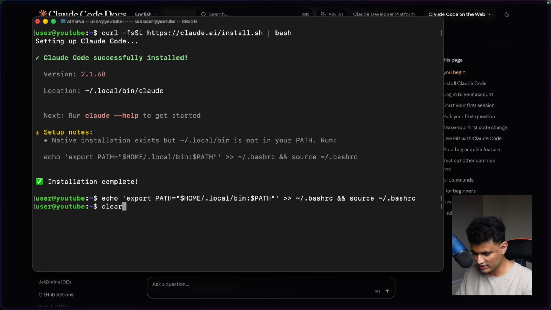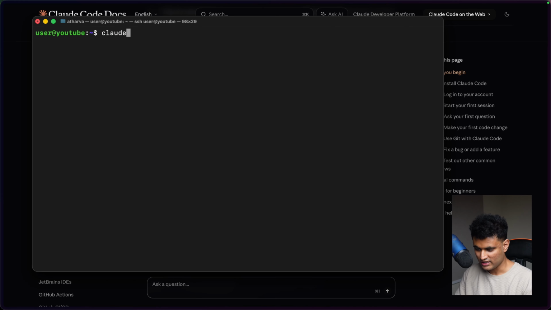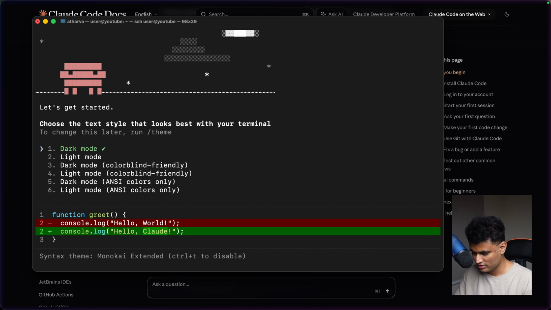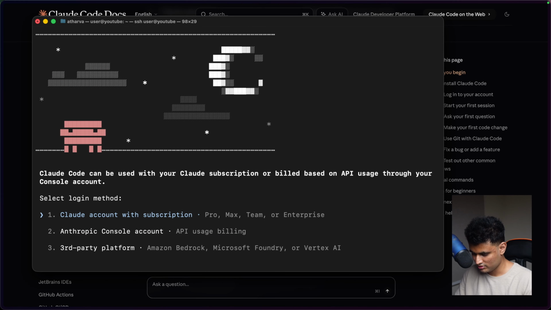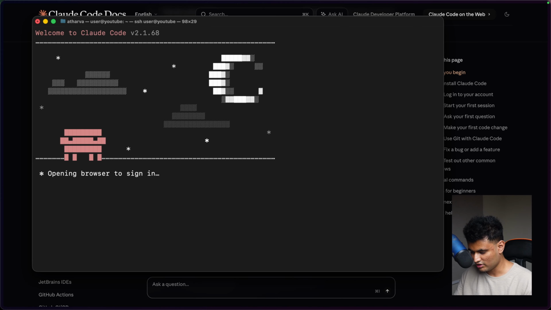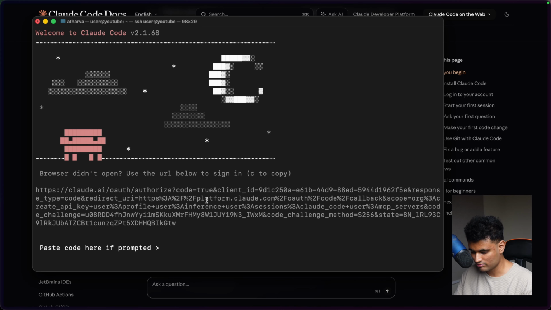Now I'm just gonna go ahead and clear. I'm just gonna use claude. I recommend that you use the claude command for the first time on your laptop because you have to authenticate. So I'm just gonna use claude. I'm just gonna say dark mode, and you can use whatever method you want. For me, it's a Claude account, so I'm just gonna do that. Now, obviously, it's not gonna be able to use the browser here, so you just need to copy this URL and authenticate that way.